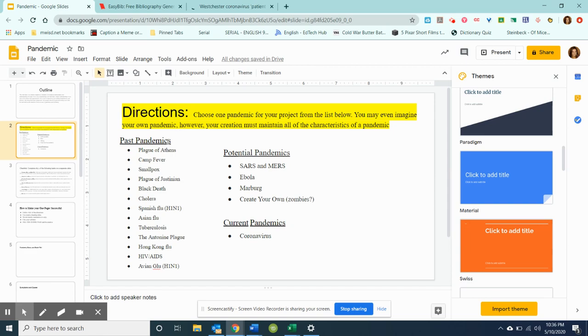So you'll see here, I gave you a list of all the past pandemics that we've been through, Spanish flu, Asian flu, tuberculosis, things like that. Then you'll have things that were epidemics but could have turned into pandemics like SARS, Ebola, etc. You can even create your own. And then lastly, you can do this research project over coronavirus.